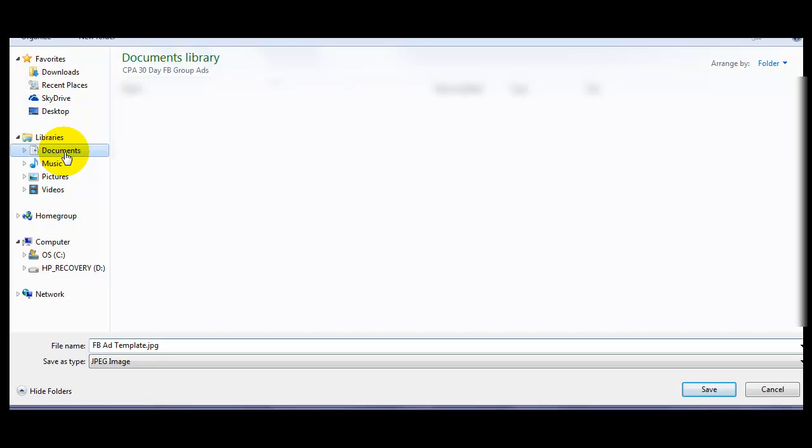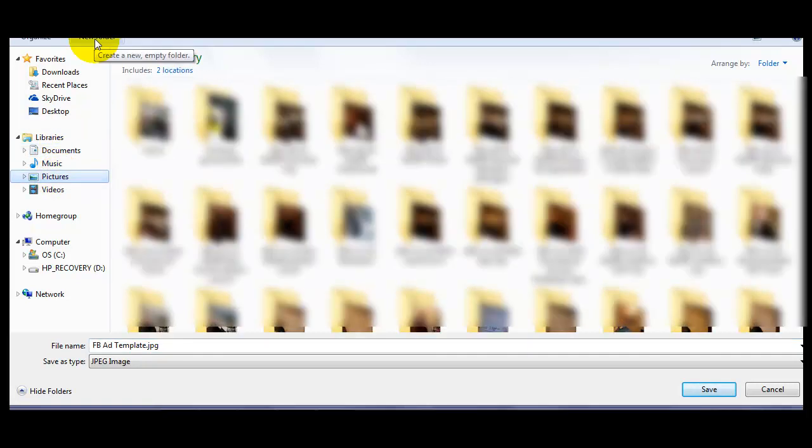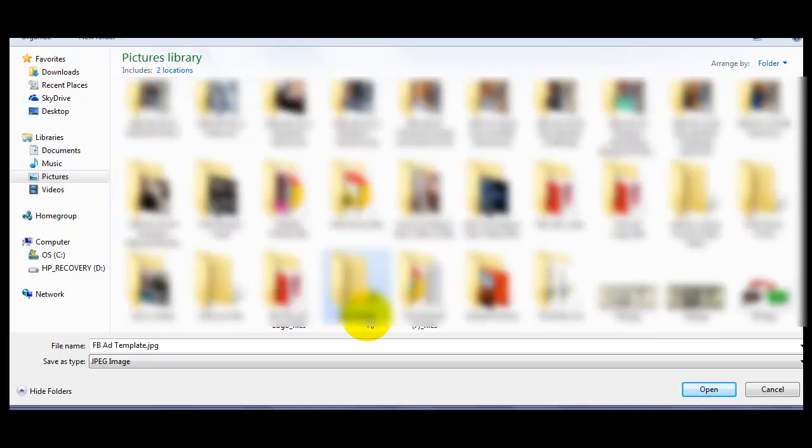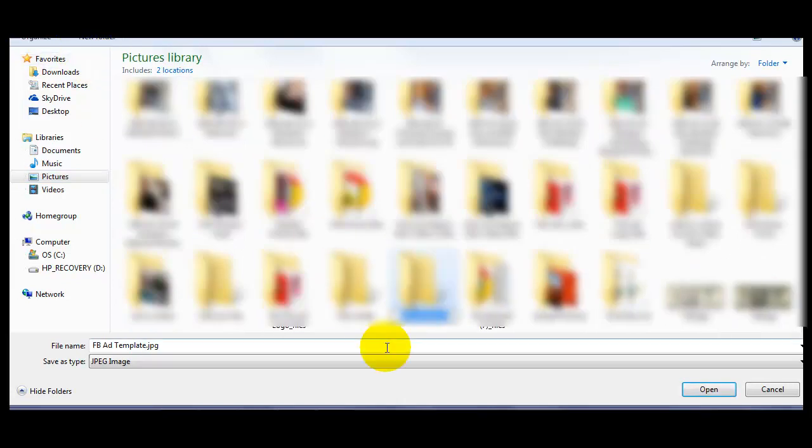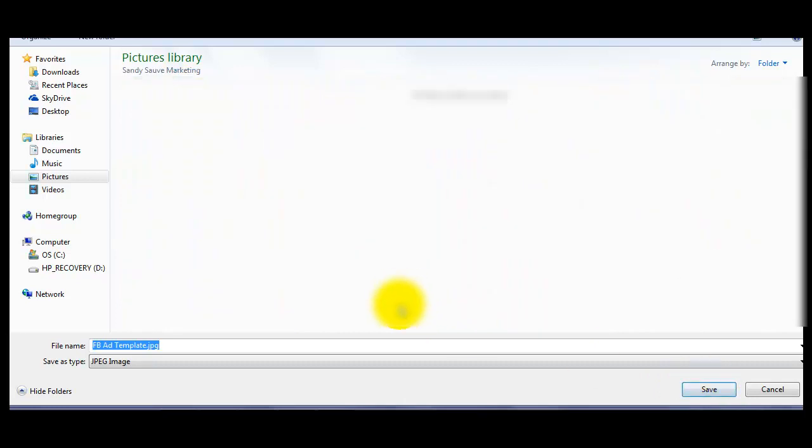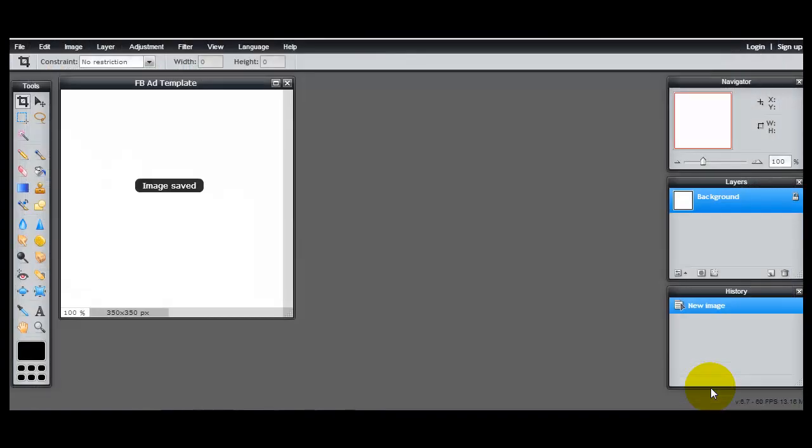And I'm going to save it in my documents or in my pictures. I'm going to create a new folder, and I'm going to call it Sandy Sauve Marketing. So now we've saved it to the folder that you wanted to save to, or just to your main pictures. And that's it for this site.